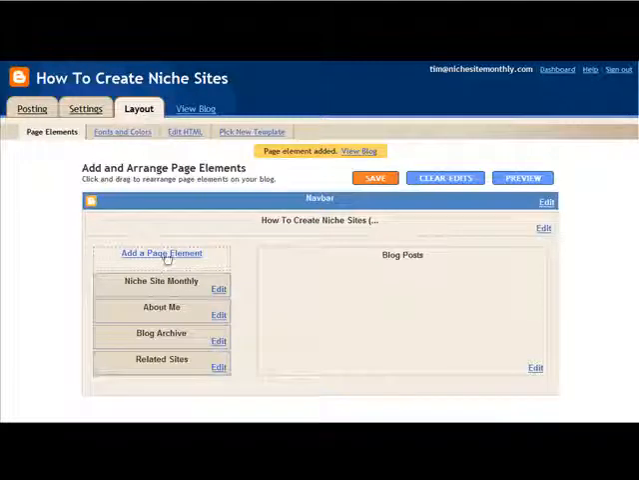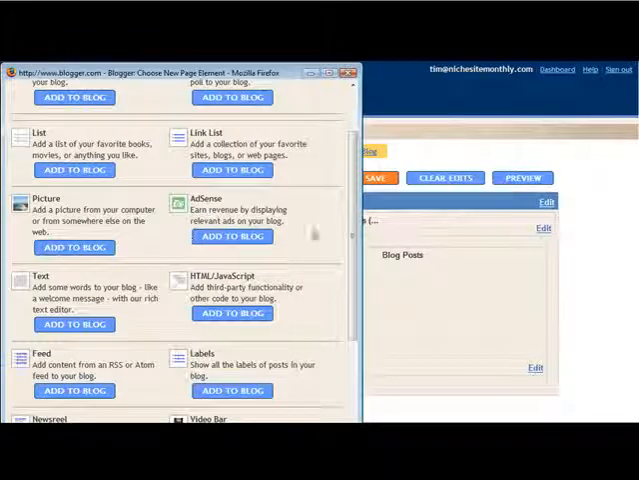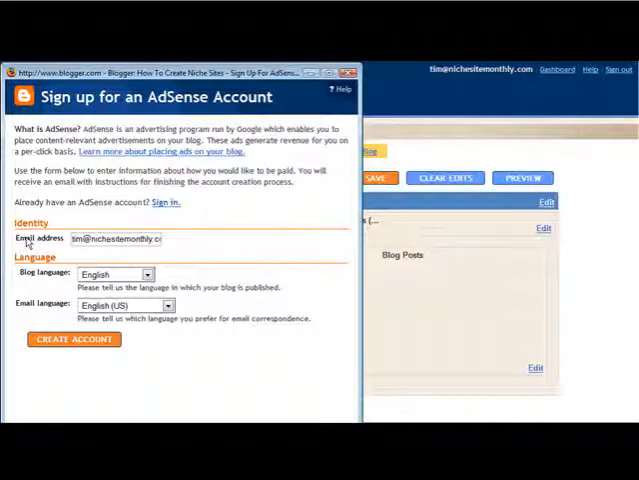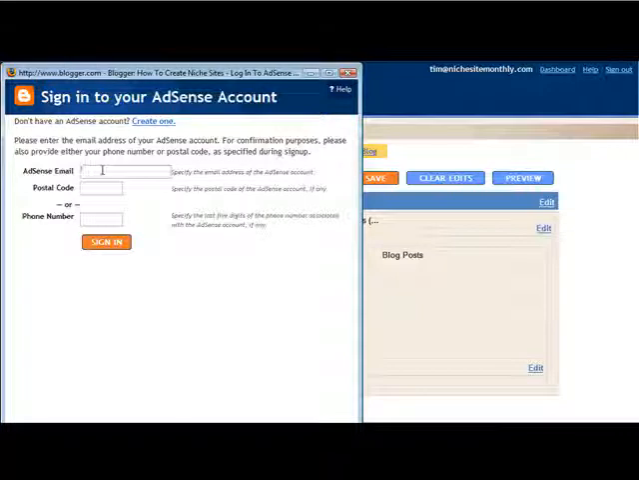Now back into page elements. Now to monetize our blog, I would usually put AdSense on it as well. So we'll add to the blog. Now what you need to do here is you need to type in your AdSense email address and apply if you don't have an account. Otherwise, you can sign into your AdSense account just by clicking here, and then you give your AdSense ID in here, and then you sign in.